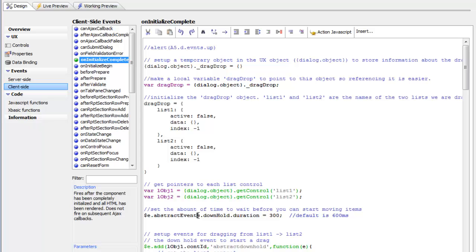The way we've set up this drag drop is that normally when you drag on the list, it scrolls the list, but if you press and hold on the list and the down hold event fires, then you switch into dragging items from one list to another list. We can control the amount of time to wait before the down hold event fires, and we've changed it here from a default of 600 milliseconds to 300 milliseconds.